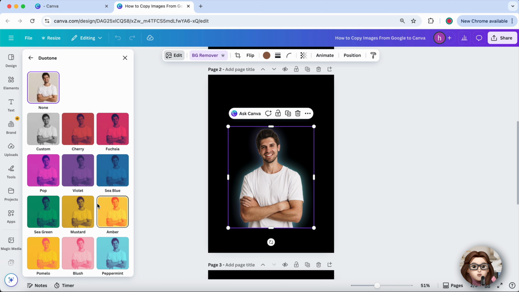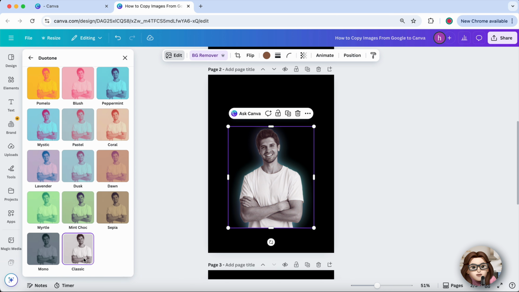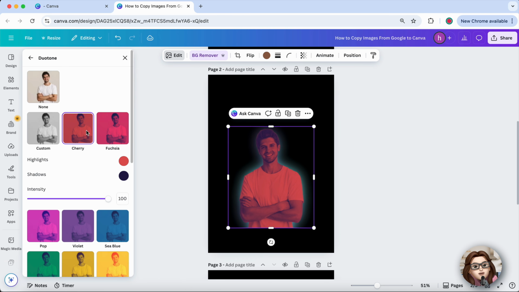In the Duotone sidebar, scroll through the preset color options and pick one you like. For example, the cherry preset applies a striking red hue. But you're not limited to presets.